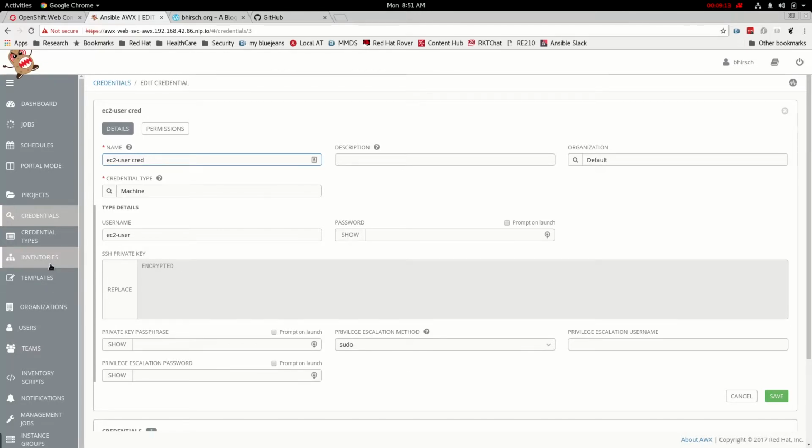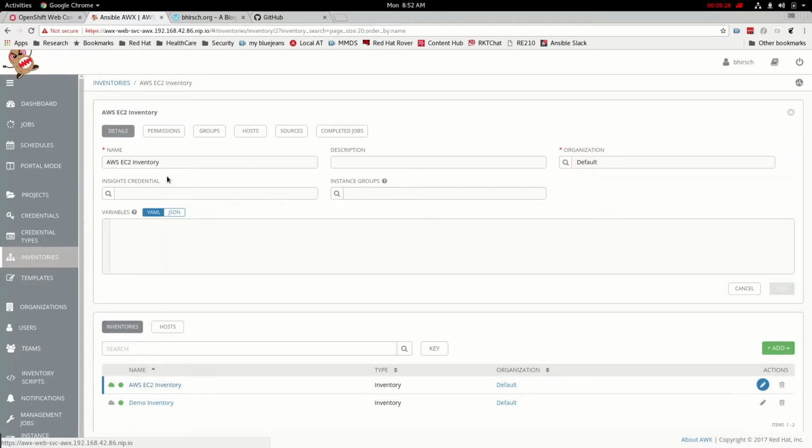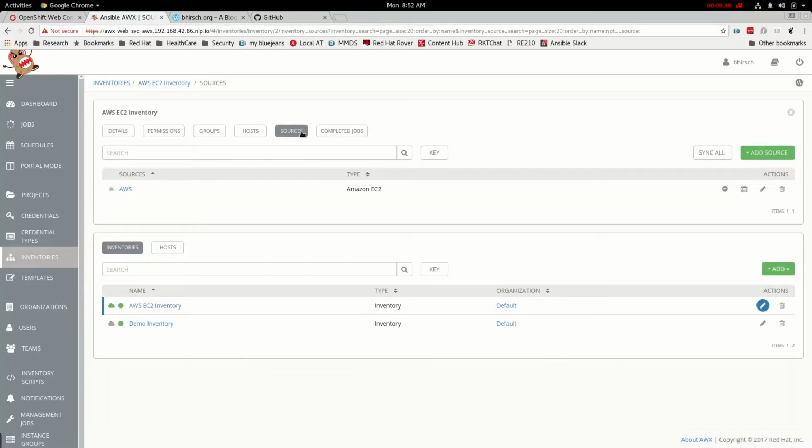Okay. Finally, let's take a quick look at inventory. Now, I only have one inventory defined. This one is here by default, by the way. Whenever you install AWX, you get this. So I have this AWS EC2 inventory that I've defined. And again, this is pretty simple. This is a dynamic inventory. So over here, under sources, I can define the source.